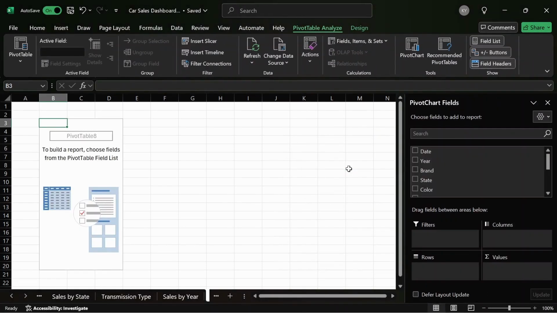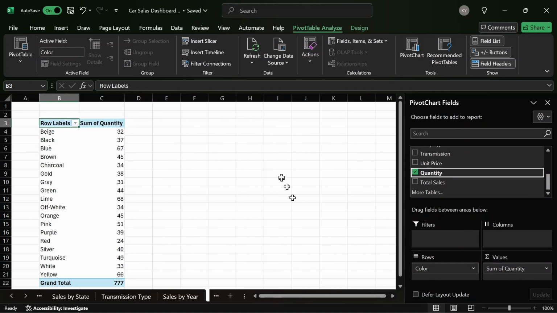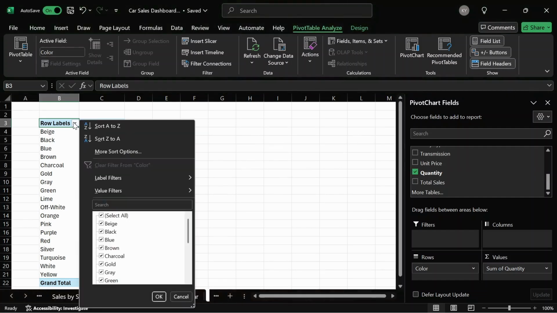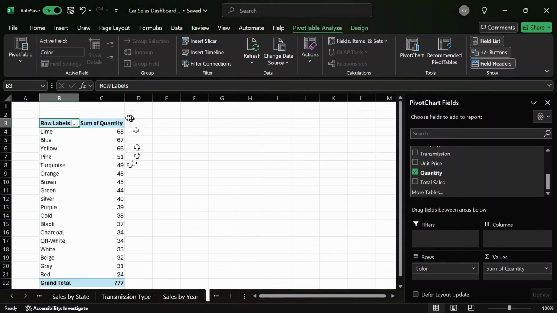Table 1, and that's it. So I'm going to select color, drag it to rows, and what we're looking at is the most common color based on this data set. So I'm going to do some sorting. More sort options, I'm going to go to descending Z to A, and I'm going to select sum of quantity and okay. So this is how you know that this isn't real data.